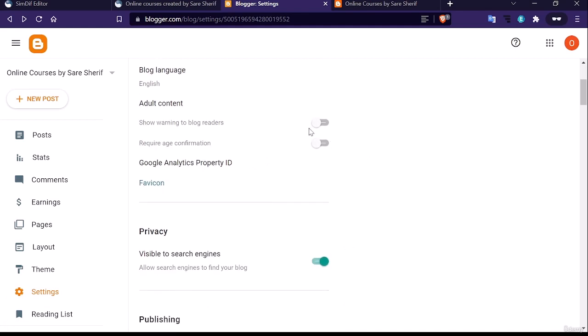Now there's no adult content, so we can leave this one. Now with the Google Analytics property ID, I'll show you that one in another section, maybe in the next session, as well as the Google Search Console. For now, you have enabled it to be visible to search engines. However, you have to use search engine optimization to optimize it so that it will be in the search engine results. I'll show you that one also in the next section.